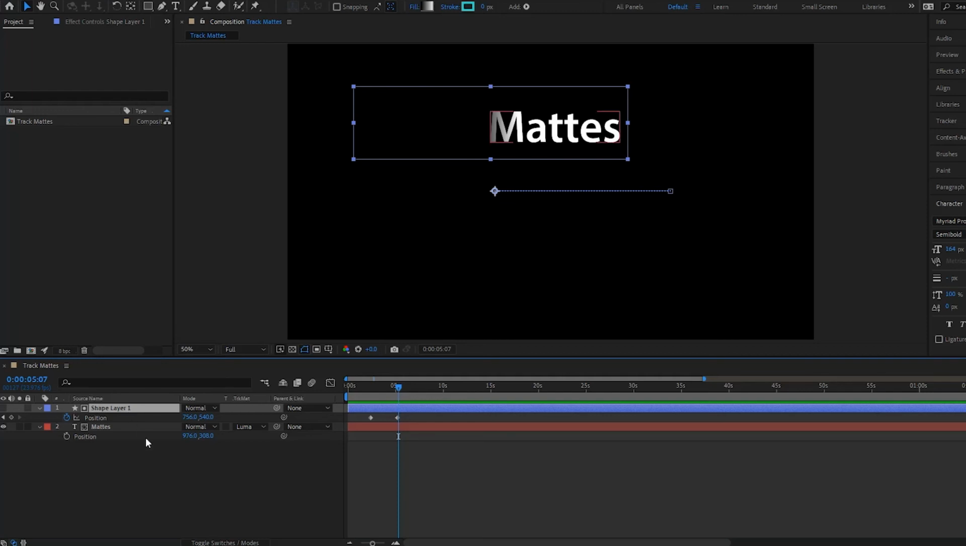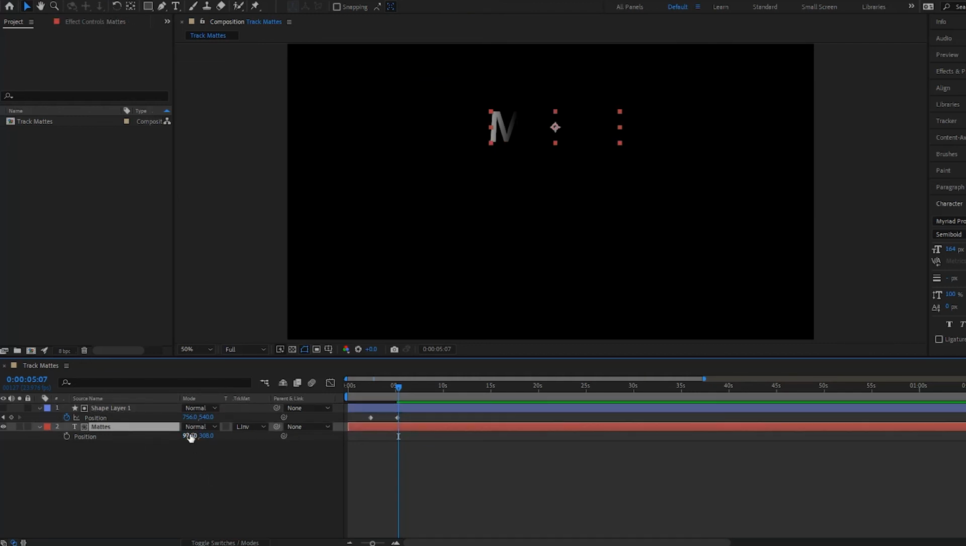Now the last option that we have here is our Luma inverted matte, and as you can probably guess, it simply works as the opposite of your Luma matte. So if I click it, what we had before with the Luma matte has now been reversed. So that's how the Luma inverted matte works.